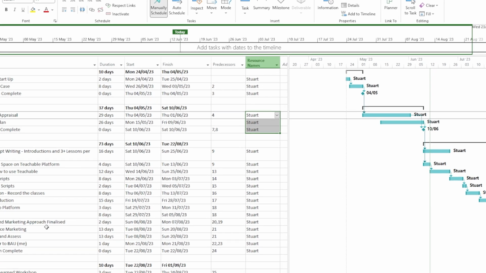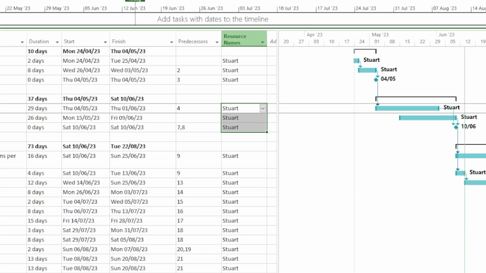Next to the task name on many Gantt charts, you'll find who the task is assigned to. This is really important for ensuring accountability and making sure that things get done.